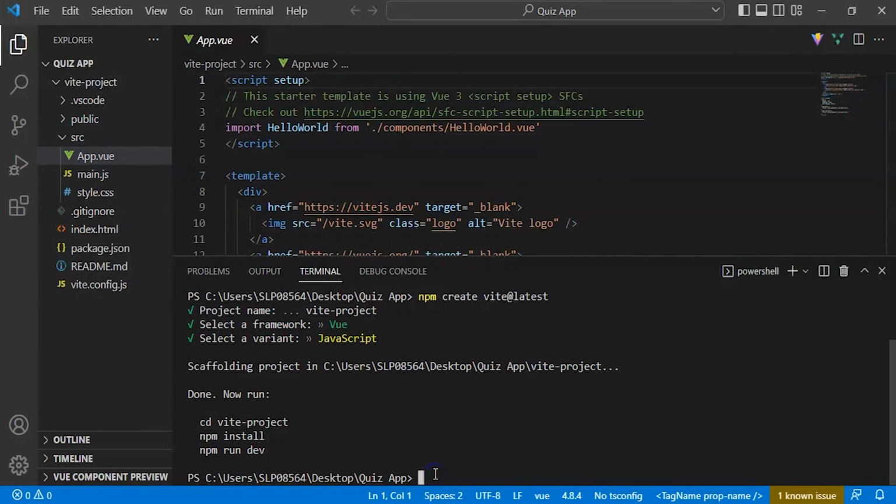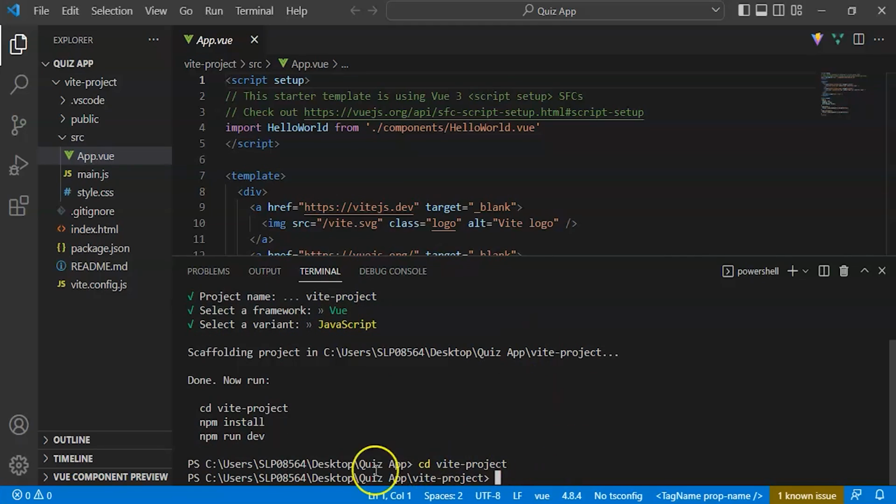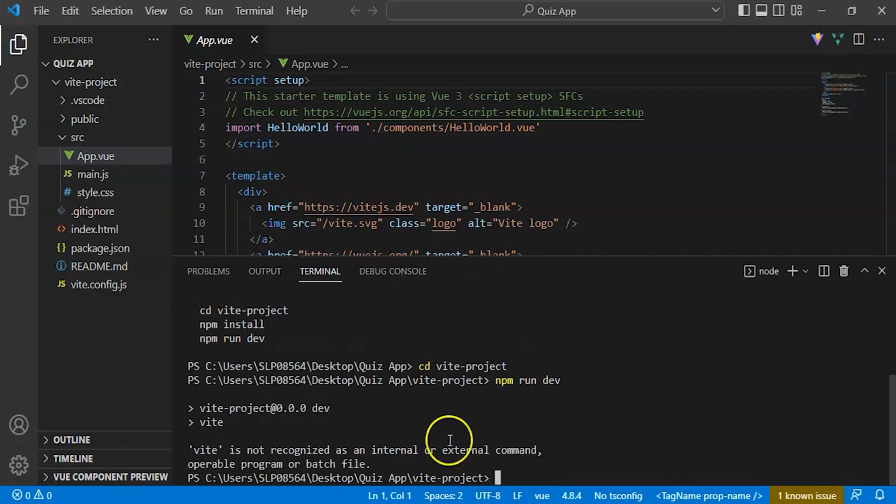First, let's run cd vite project. Now we have come inside this project. After that, we'll install and run npm run dev. Let's run this, and it's showing that vite is not recognized as an internal or external command, operable program or batch file. Let's find out the issue.